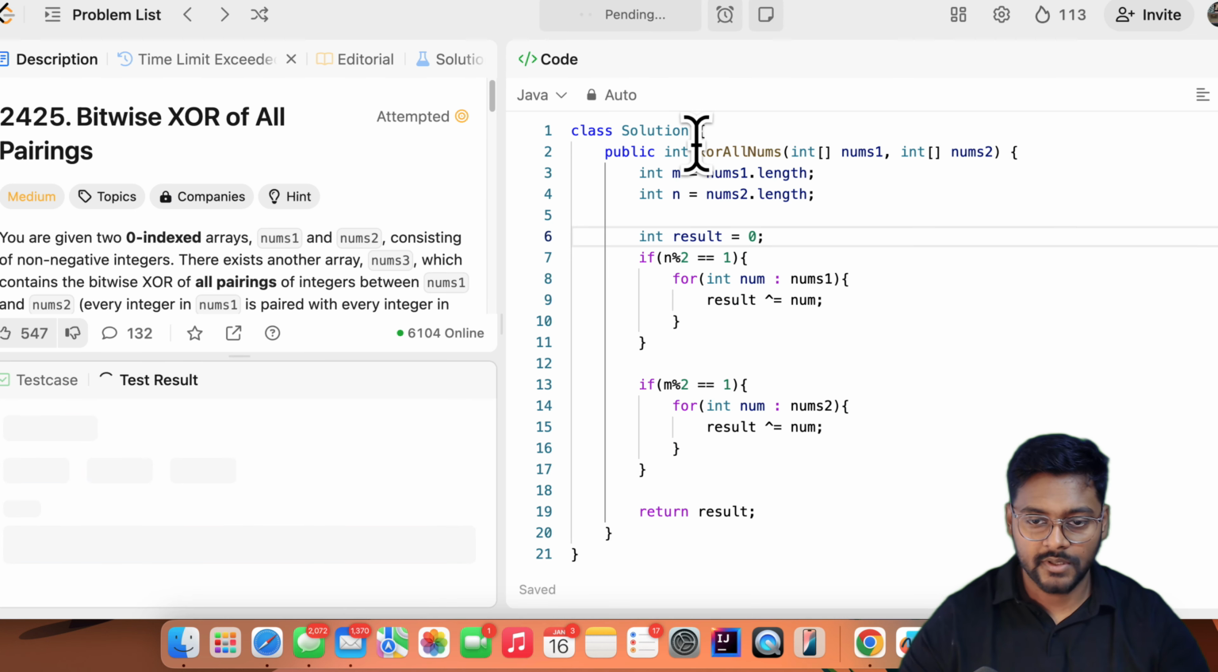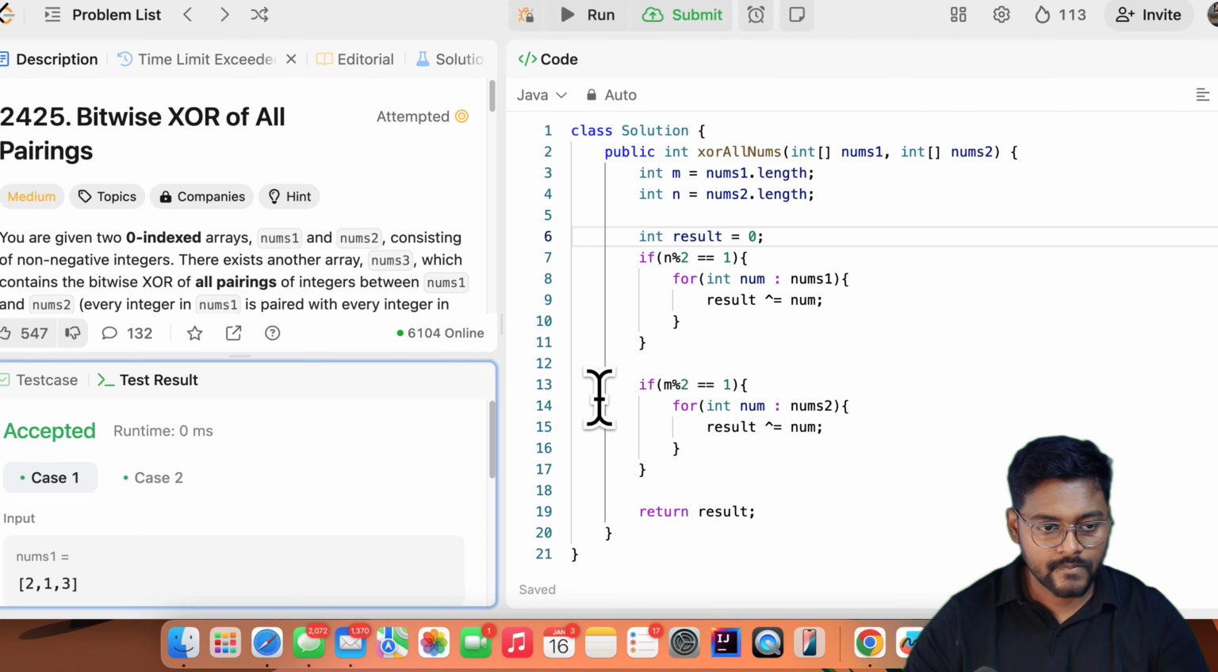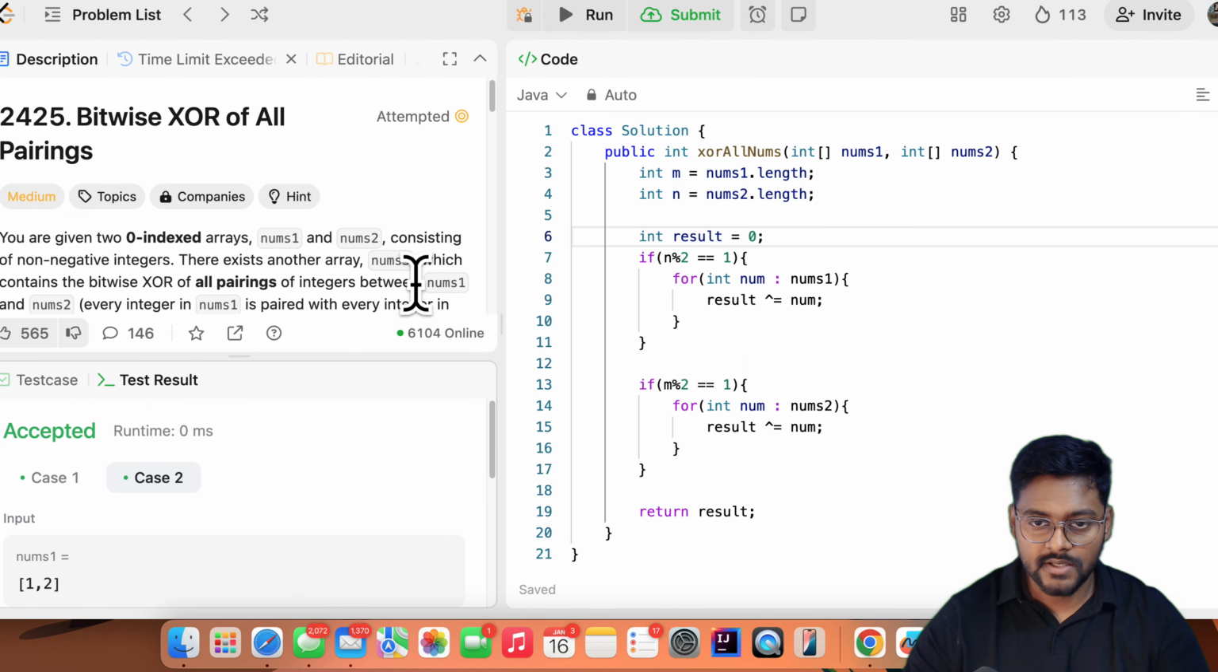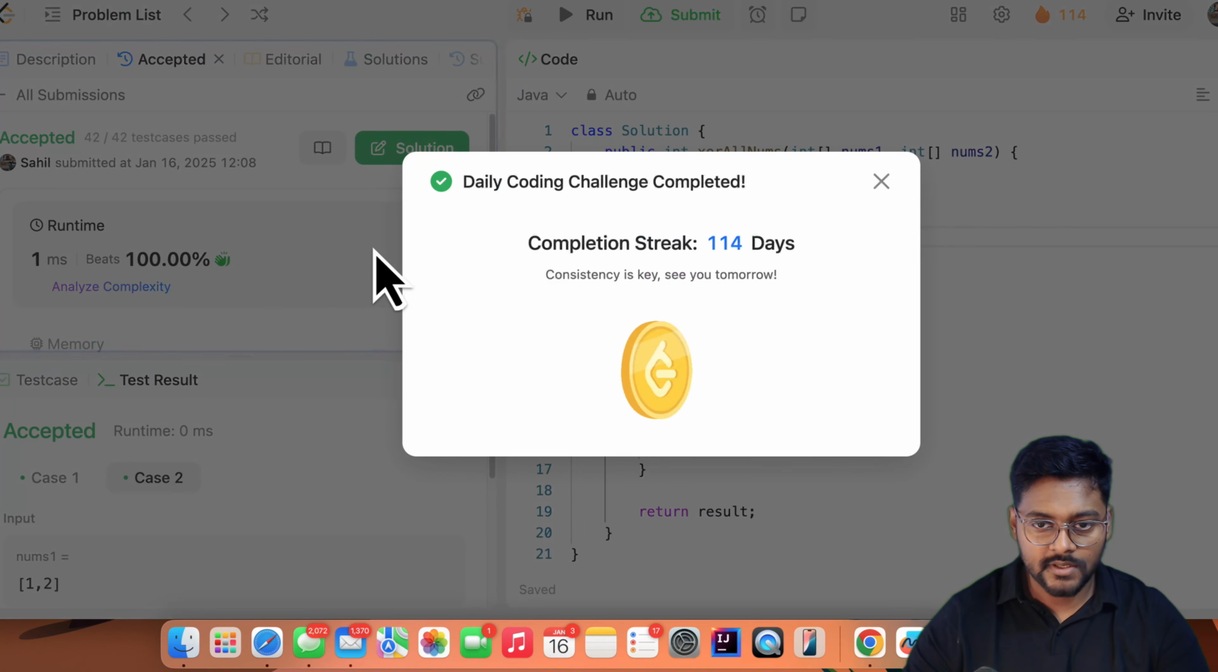Let me test over the sample test cases. Sample test cases are passed. I'm submitting the problem. It's submitted successfully and it's 100% faster. I hope you understood the approach. Thank you guys. Bye bye.